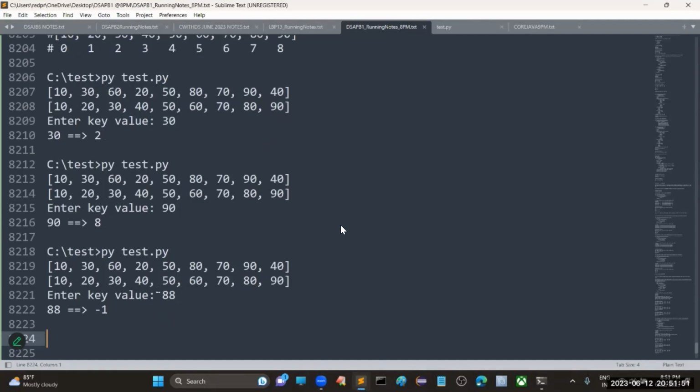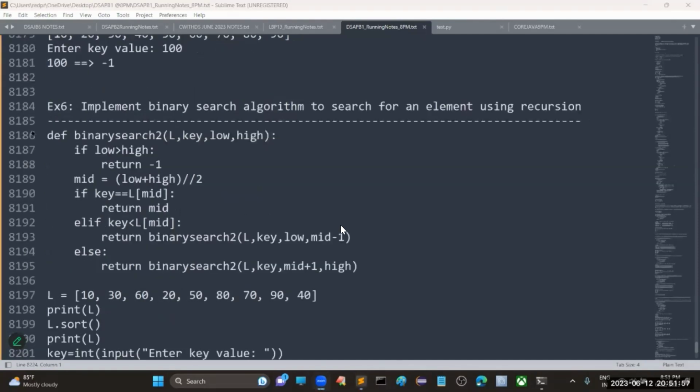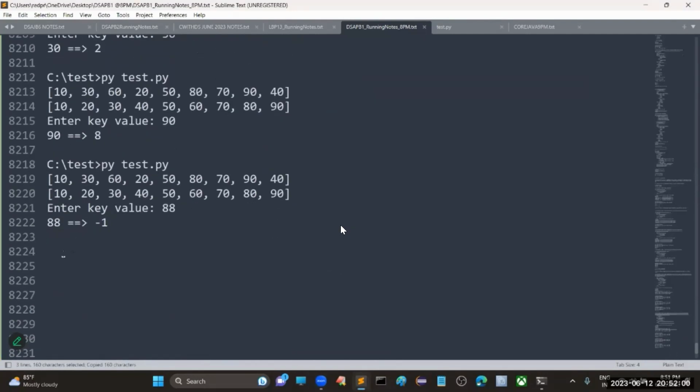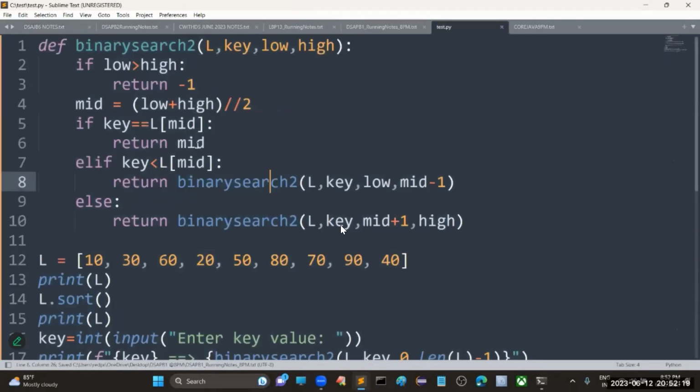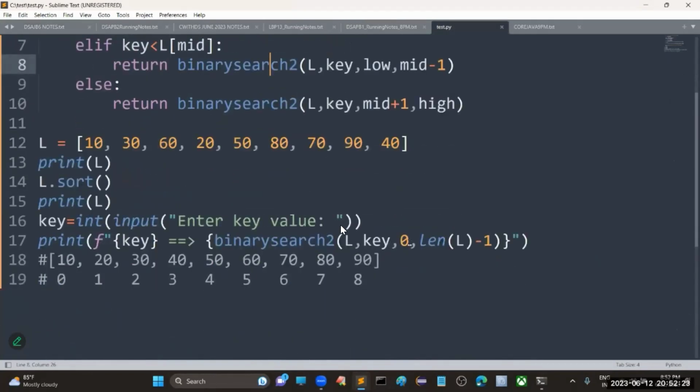Right. So now my next approach, sir, I need to customize this. That means, sir, example number 7, implement a binary search algorithm to search for an element in the first half only. So means what? The algorithm is the same. I'm not going to change anything here. I need to search only in the first half.